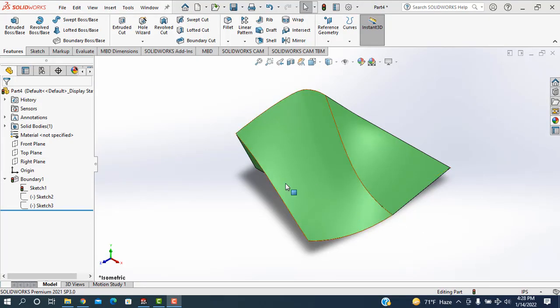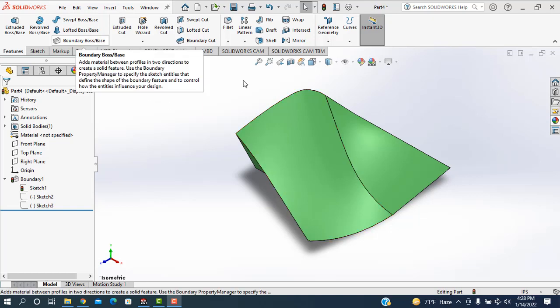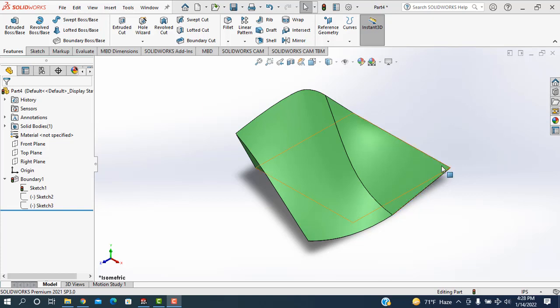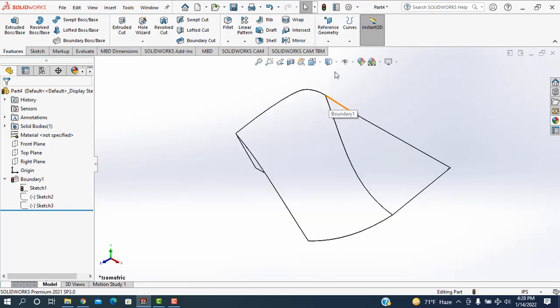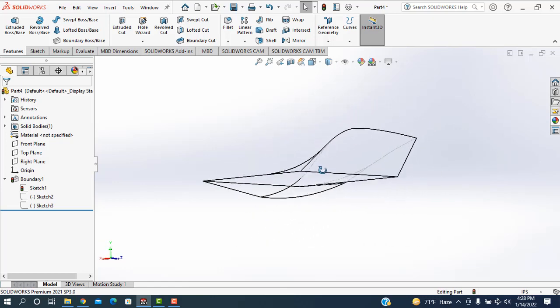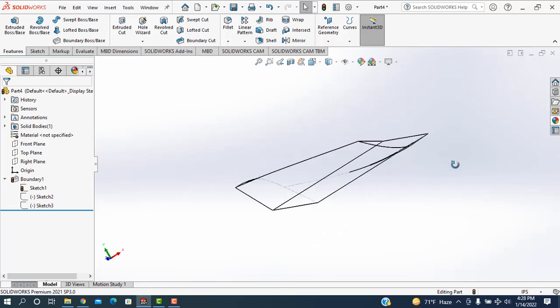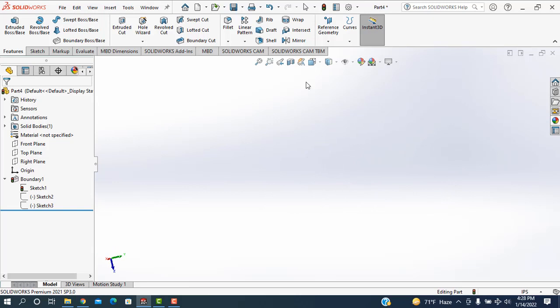Today I'll show the performance of the boundary box feature in SolidWorks. This one is the object which is made by the boundary box feature. Now I want to show it without edge and invisible line. This one is the visible line. You're watching that the line is visible and invisible.